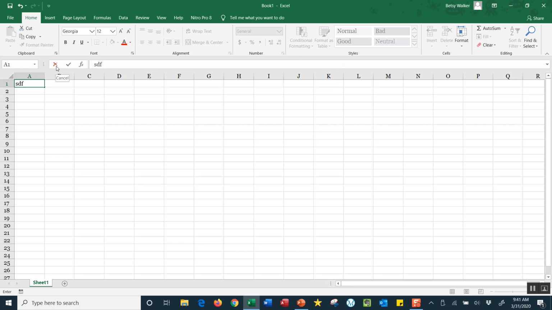The X would be used if you start to type and you suddenly realize that you're in the wrong place or you're typing something you didn't mean to type. The X will undo what you're typing. The check mark is called the enter button, and that's like pressing your enter key, except that you don't move. And there are some times when that's really handy. For now, I'm going to click the X because I don't need that SDF in that cell. So I'll click the X and it goes away.